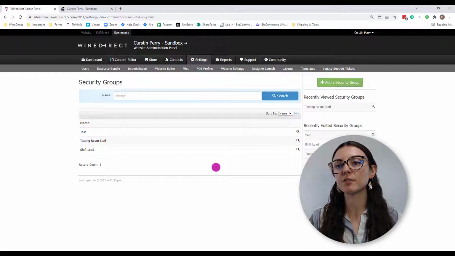Security groups are beneficial because it allows you to set security parameters in bulk versus having to adjust each user's security access individually. For example, you may want to create a security group for your tasting room staff, as they may not need as much access to the admin panel as your management.